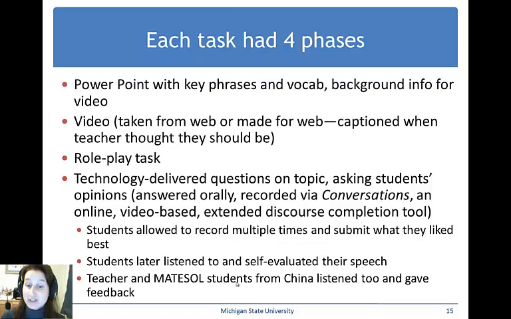And technology delivered questions on this topic, asking students' opinions, which we recorded orally via Conversations, an online rich internet application, which is video-based. It's an extended discourse completion tool offered here at MSU free through CLEAR. And students were allowed to record multiple times and submit what they liked best, and students later listened to and self-evaluated their speech. And the teacher and the MA TESOL students from China listened and gave feedback.